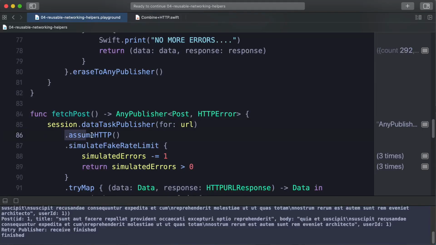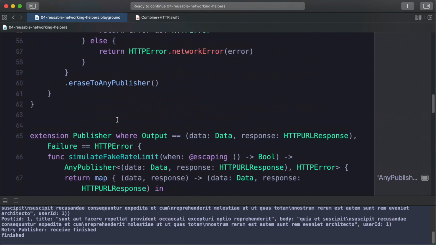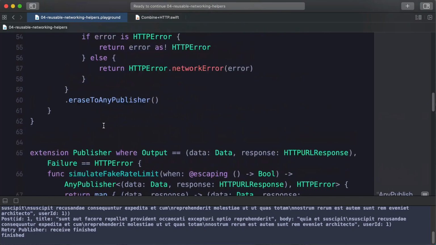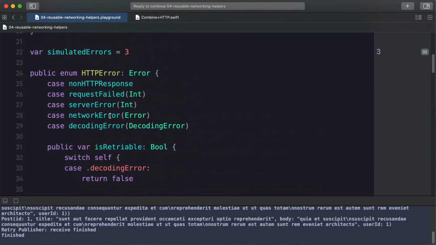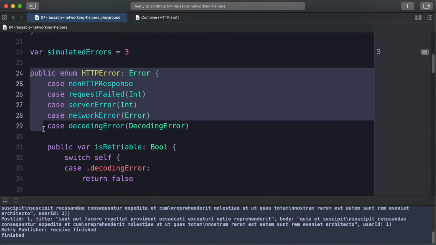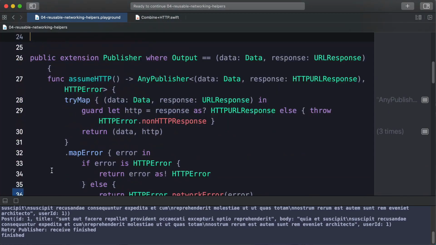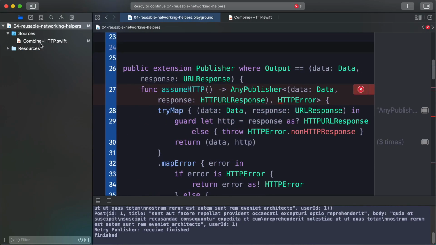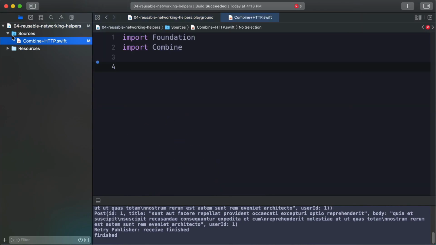So far, we've gathered some useful functionality for some reusable components we can use across any HTTP request. And so I'd like to take some of these and move them into their own file that we can reuse between our examples and use in future example projects. So the first thing I want to do is take this HTTPError enum, and we're going to cut this, and I'm going to move it over to this other file I have in the playground under the Sources folder called Combine+HTTP.